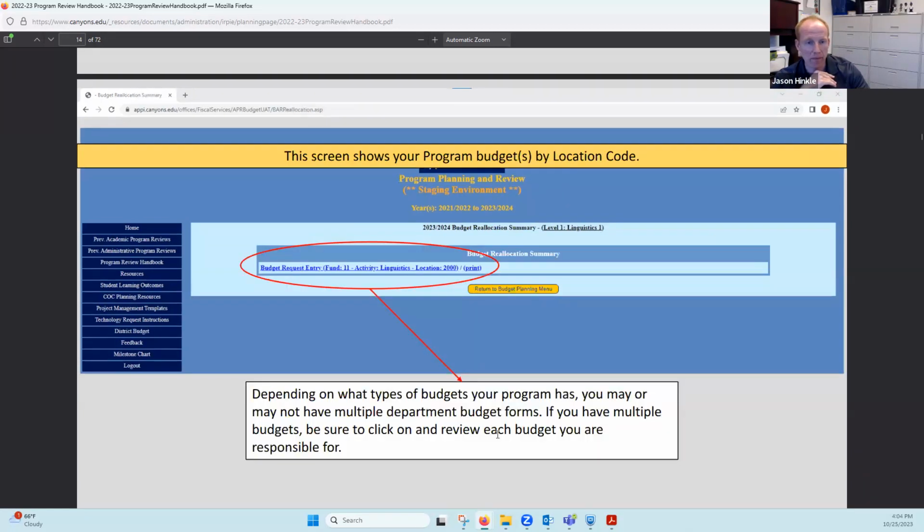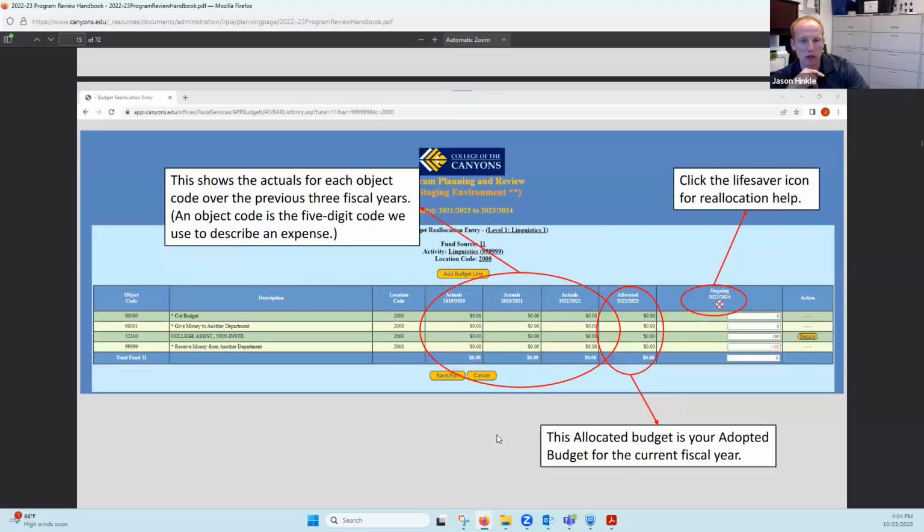So when you click on that, you're going to go over here, and then this will show you the different activities that you can do. This one just has the 1. So when you click on there, you'll see your budget. So this one is a very small budget. We have college assistants here. We don't have any money because this is just a shell. But when you're in here, it'll show you your actuals for previous years. It'll show you what's allocated in your budget for this year. And then over here, you can move money around.